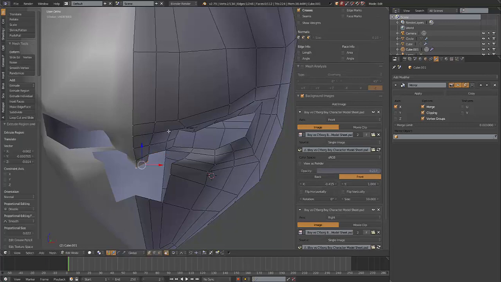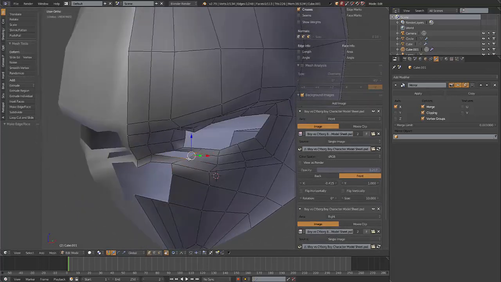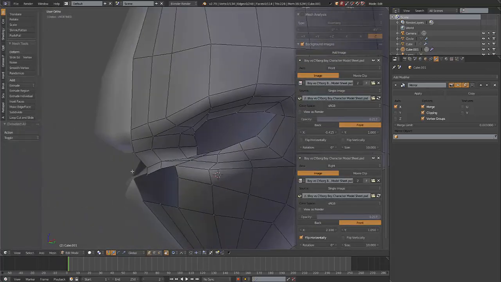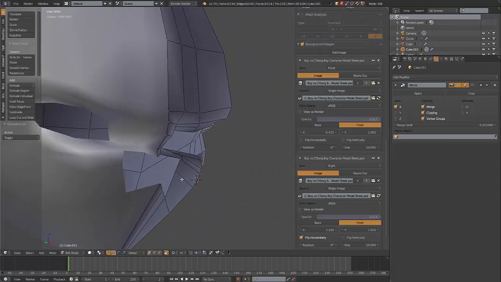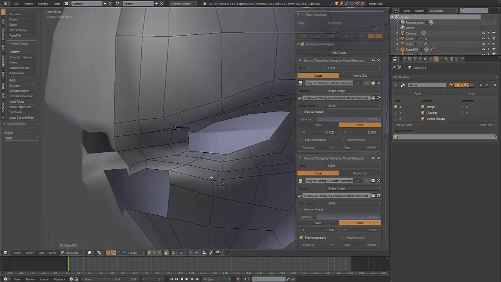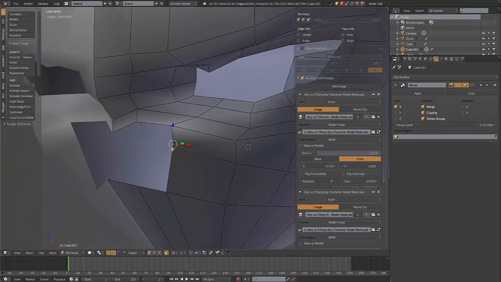Extrude down. Okay, now let's connect these two here so that this goes this way. Yeah, that's what we want. And then we can fill that face in. Awesome. Now for the nose.